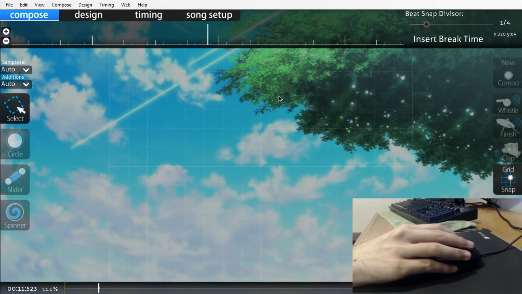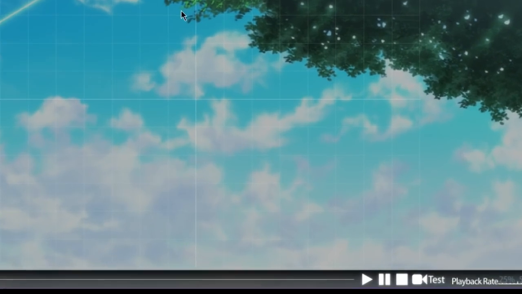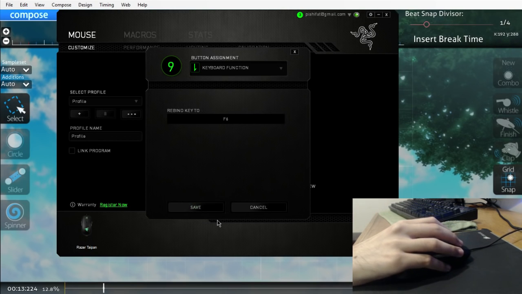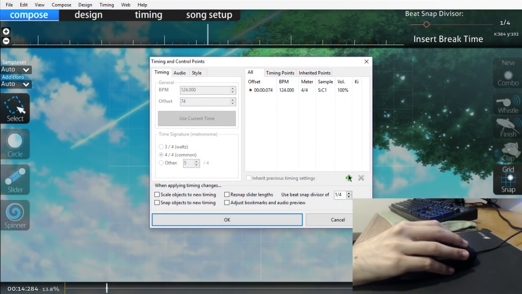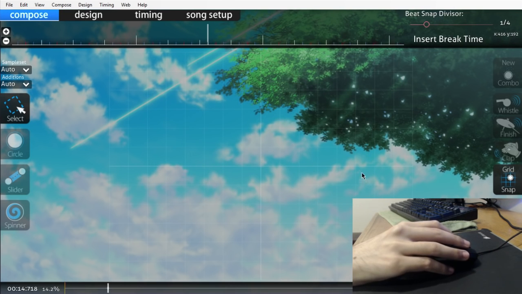As for other shortcuts, I bound the two essential ones that everyone quickly learns to side buttons on my mouse. Spacebar for pausing and playing the map, which would be 10 times slower if I had to actually press these buttons every time, and F6 for opening the timing panel and adjusting slider velocity. With that, I was ready to map.